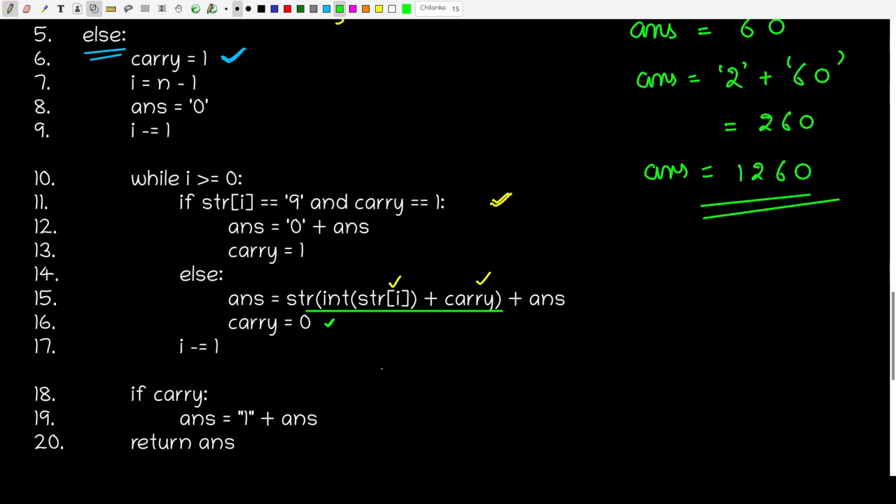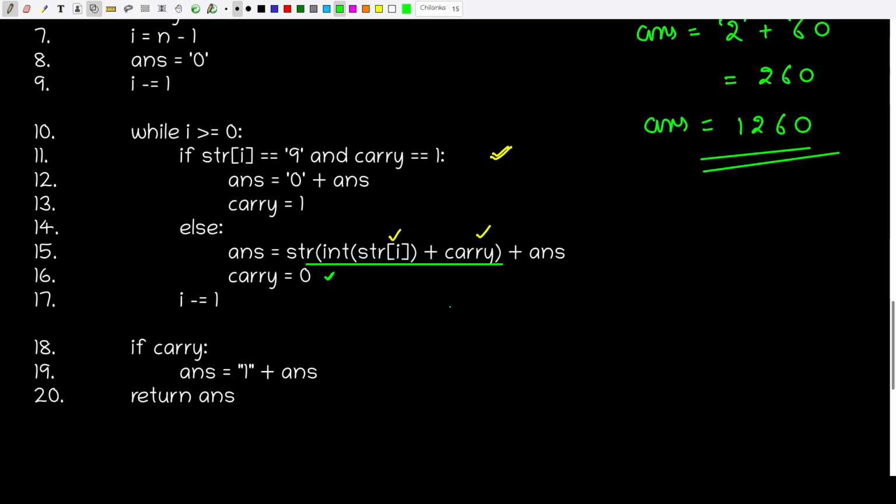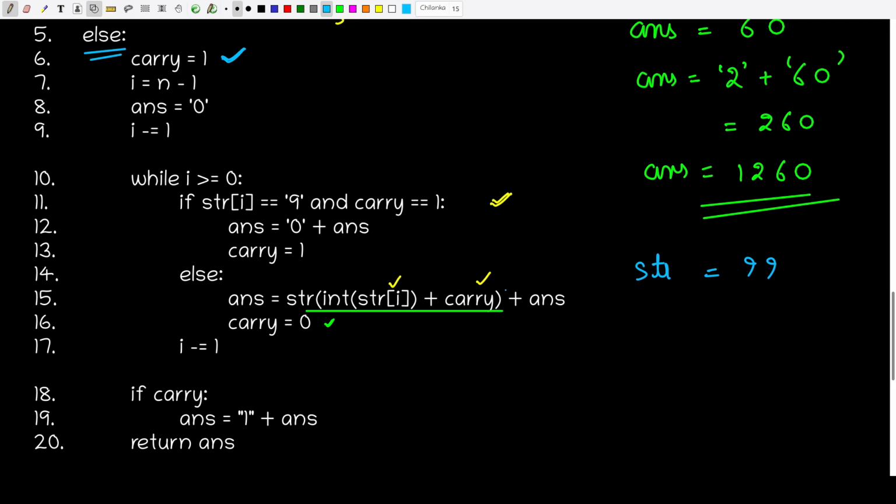Now let's take one more example. Let us say in this case the string which is given to us is 99. For that we will be in the else block. So over here, carry will be set to 1. Let's have our carry and set this value to 1, and answer will be equal to 0, which simply indicates that this value has been transformed to 0.